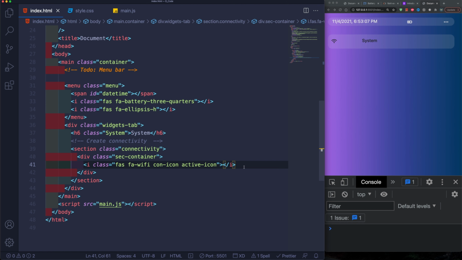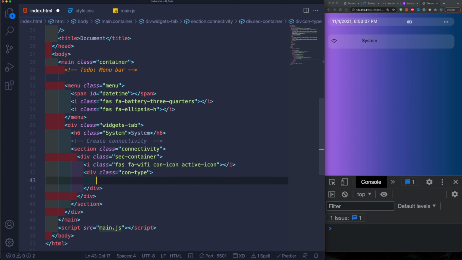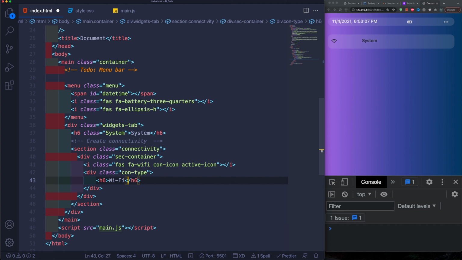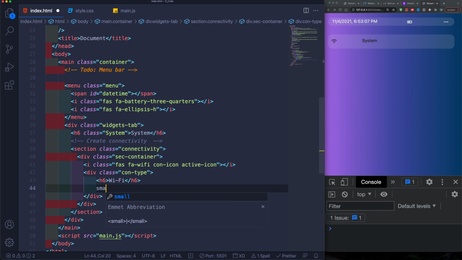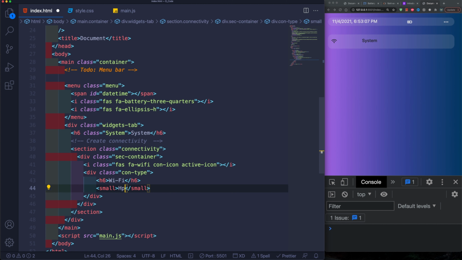After our icon, I'm going to create another container, which is going to have a class of con type, so container type, which is just going to contain a title with an h6. Let's say this is going to be the Wi-Fi. And after that, we're going to have a small tag with some text of home. Let's say we're on a home network. Okay, let's hit save.